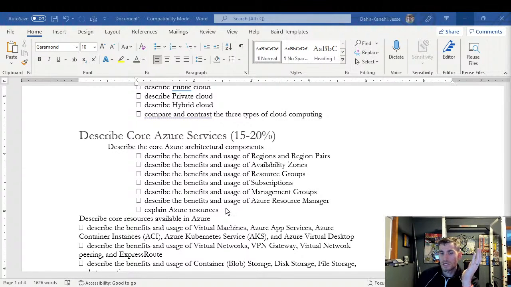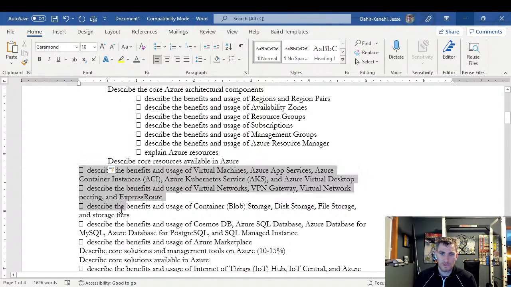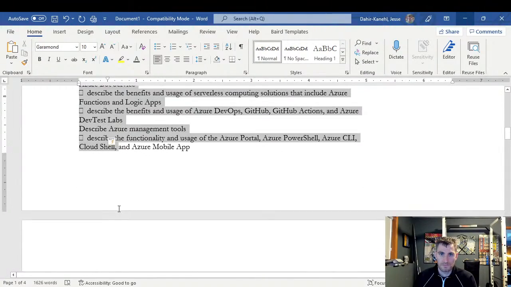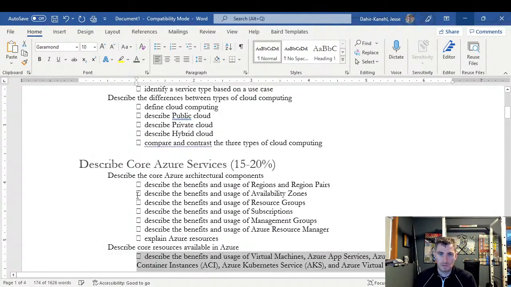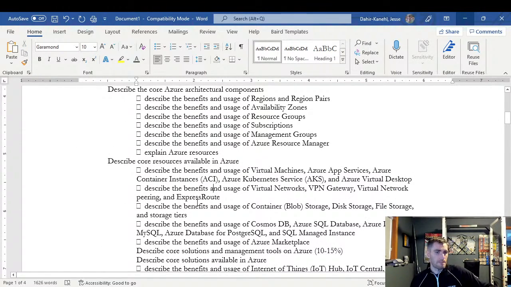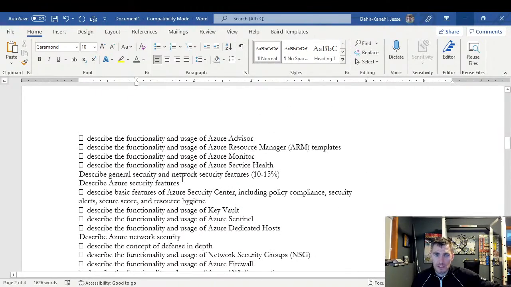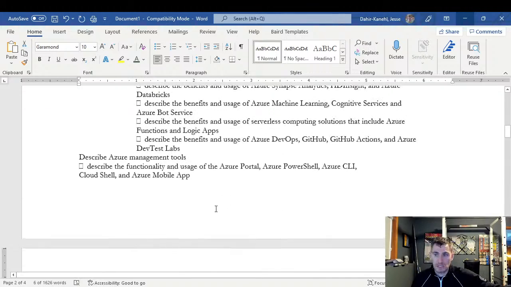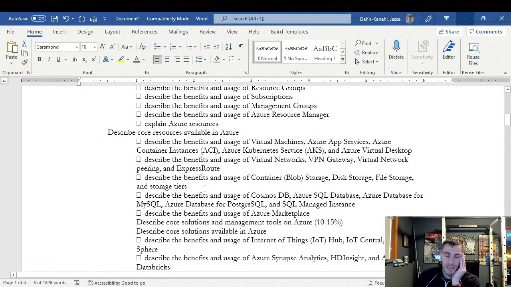Explain Azure Resources. Yeah, I did before. Describe core resources available in Azure. Okay, this should be fun. There's a whole lot of them. All right. So I think maybe I'll get through here and then I'll maybe call it for the day because I've got some stuff to do out in the sunshine, and we've only got another hour and a half of sunshine. So yeah, maybe another 15 minutes here.